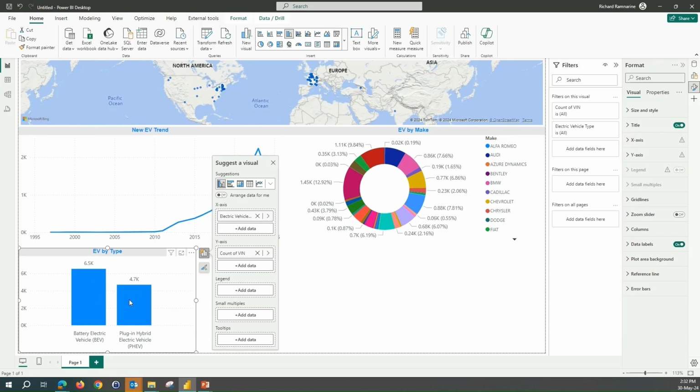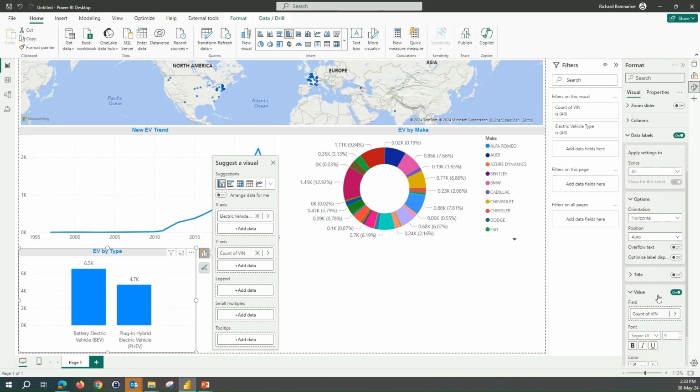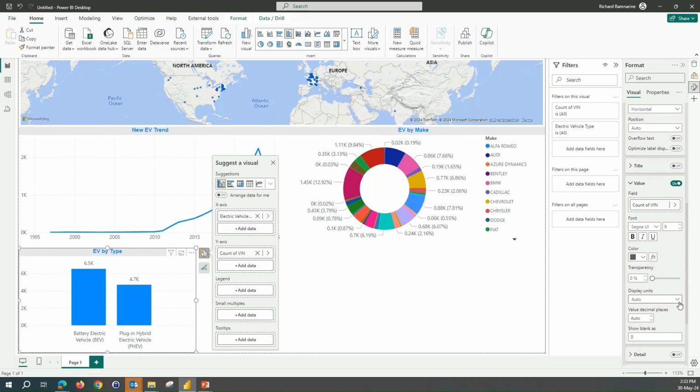It shows in thousands. I want to see the actual values. So I'll expand. We'll go to value. We'll go to display units and say none.